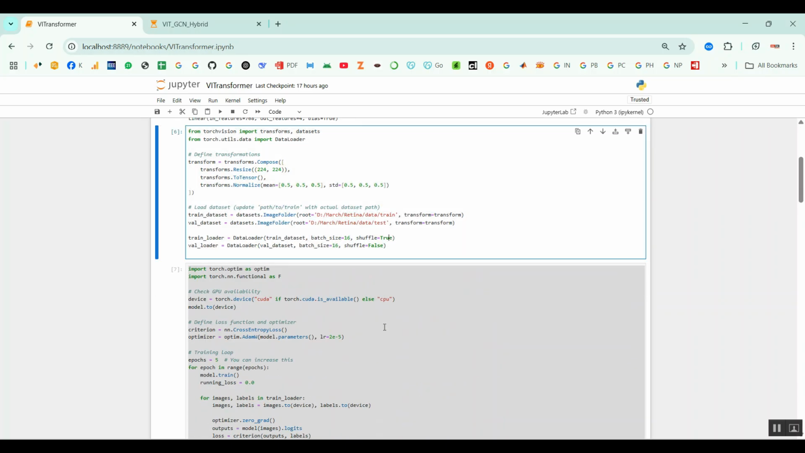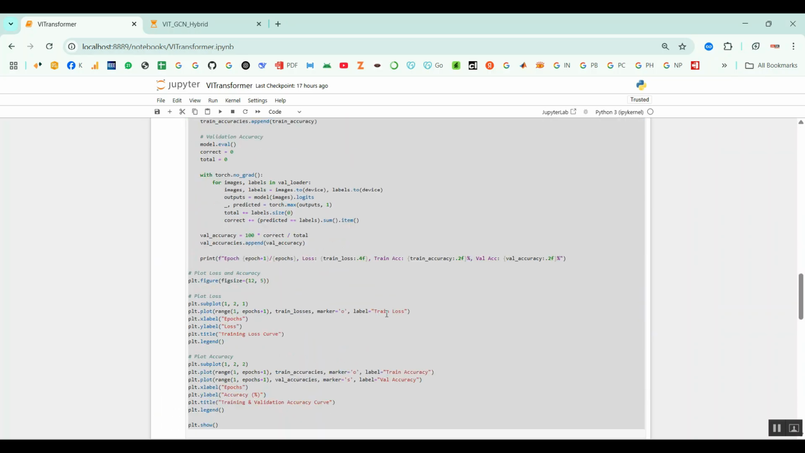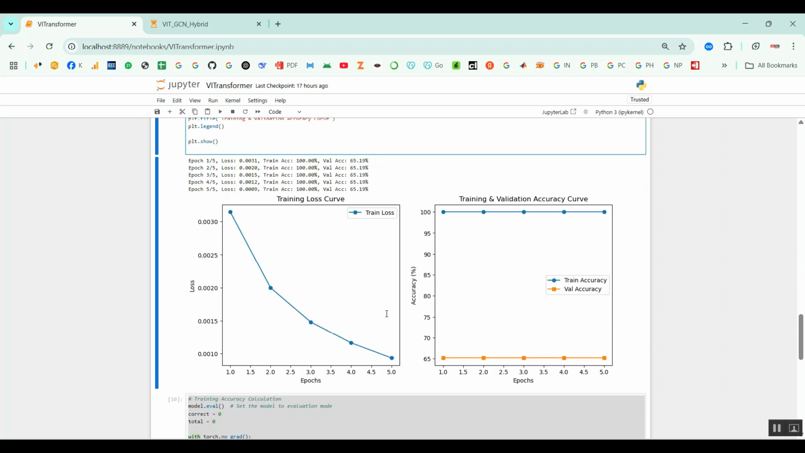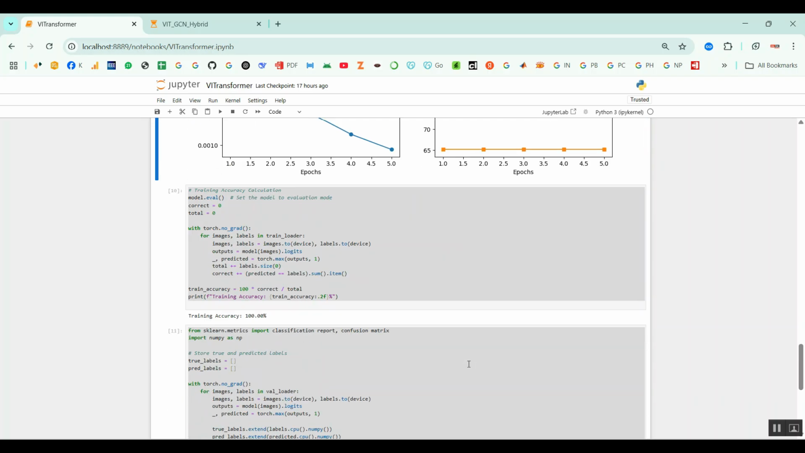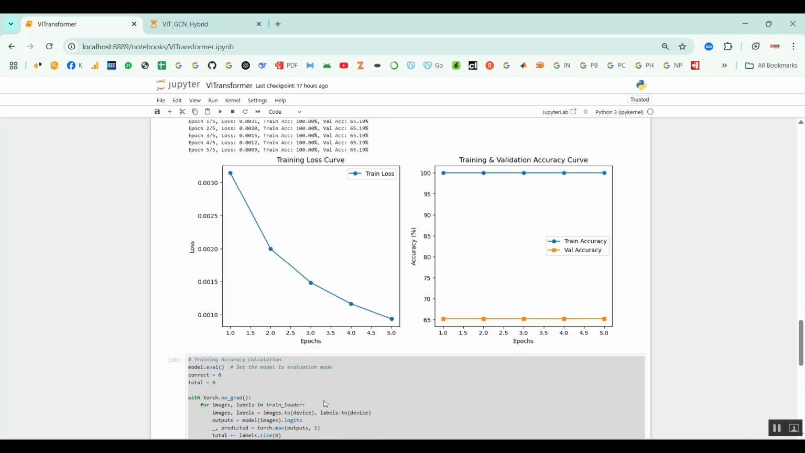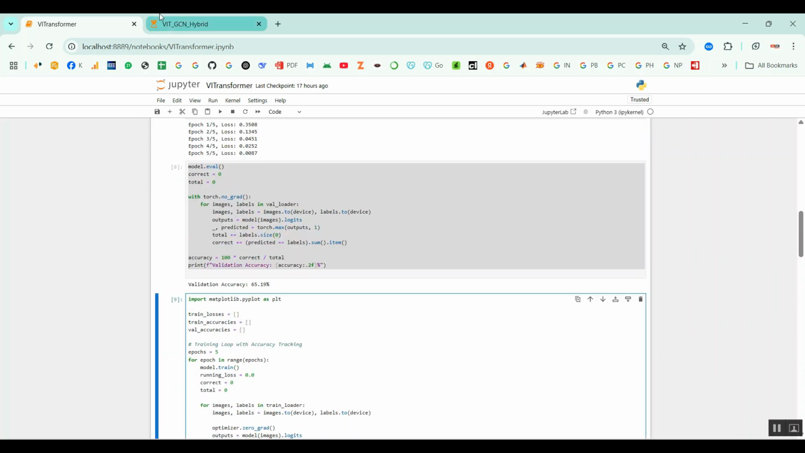So yes, what I showed you at that time is exactly the part of Vision Transformer only. Okay, by using Vision Transformer, how the loss has been processing and what the train accuracy and test accuracy will be. So based on the images, what will be the classification report? That's what we got.